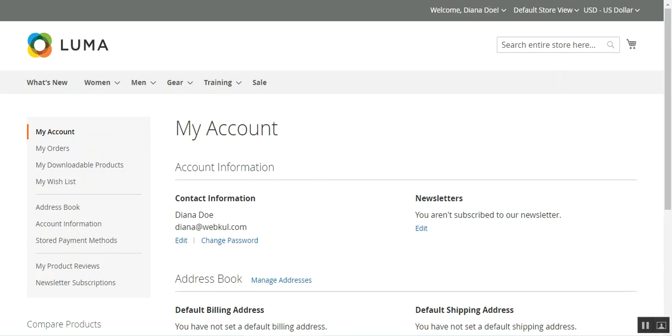So this was the customer's workflow, and I hope it helped you out in understanding the flow of the Magento 2 two-factor authentication plugin.